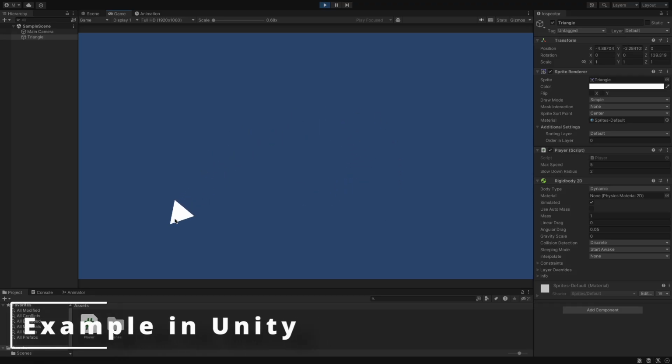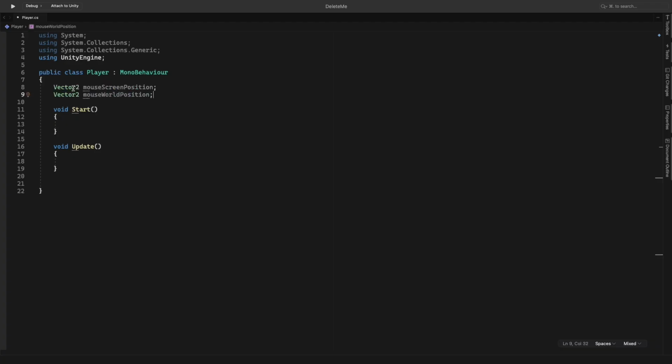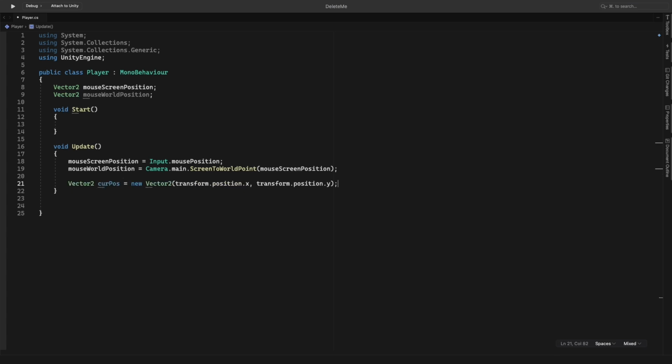Let's look at the following scenario. You have a triangle that should always move toward the mouse. Let's store the pixel position of the mouse in a Vector2 and convert it to world position with this. To get the direction from the triangle to the mouse, we'll subtract the current position of the triangle from the mouse position. This direction is a vector that stores the whole path to the mouse.